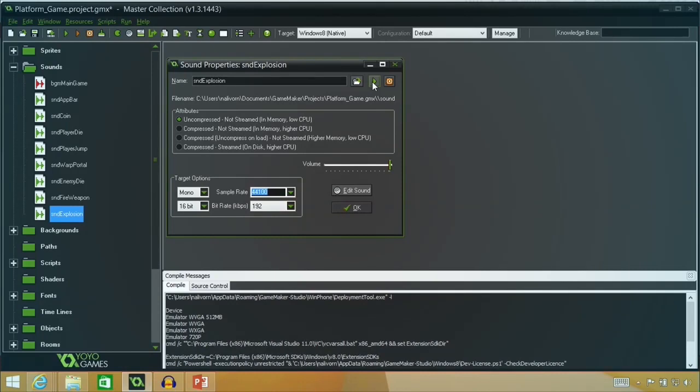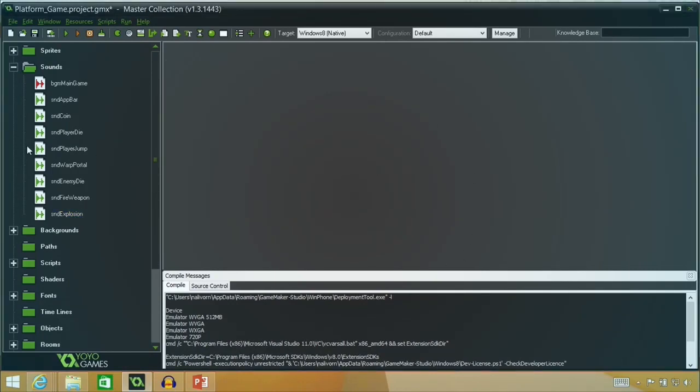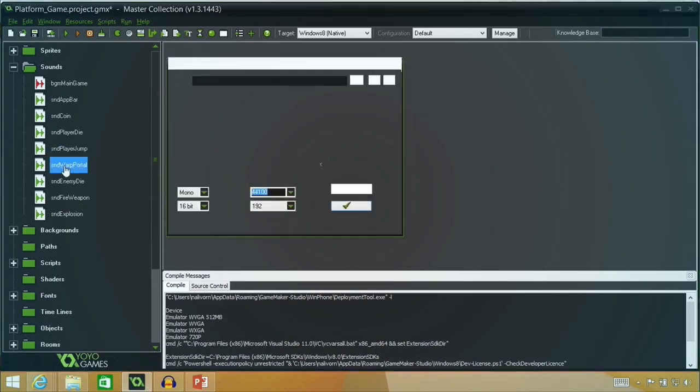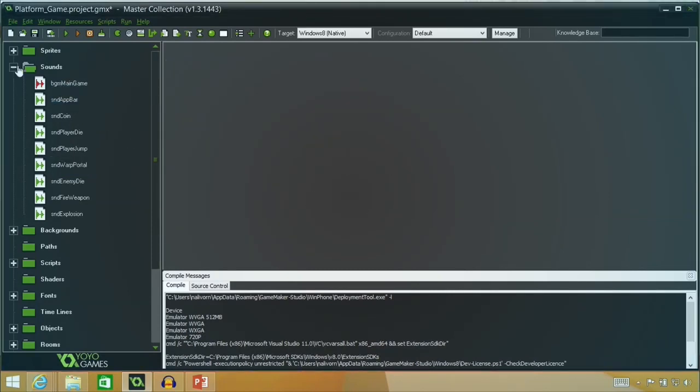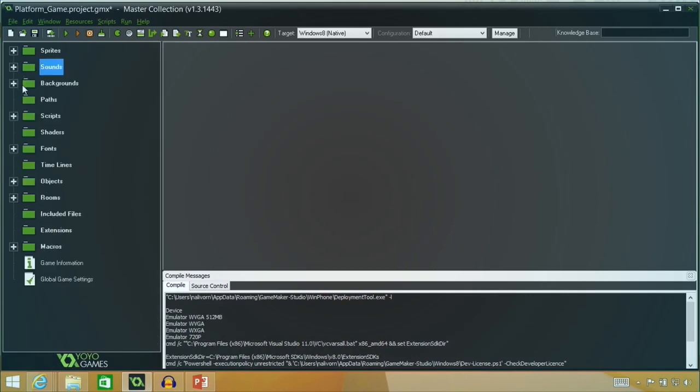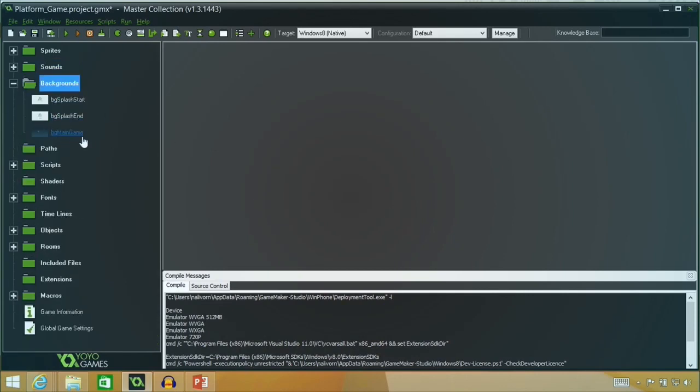So we've got our explosion sound. Let's look at the warp portal. We've got some fun sounds in here, and those can really add life to your game, whether you wanted to do a level up sound or maybe the sound of your enemy exploding or something like that. We can also hop over to backgrounds, and here we can see we have a background for our main game.